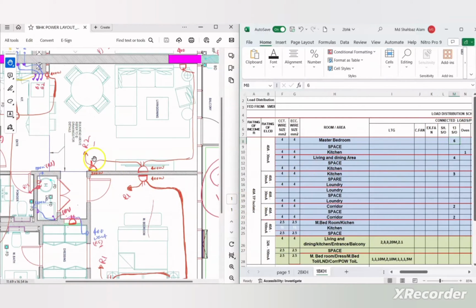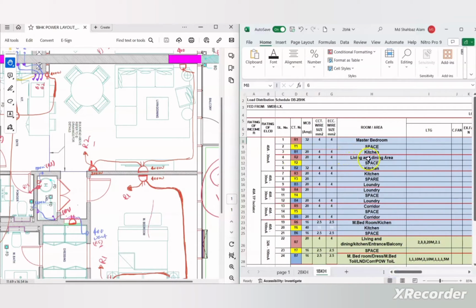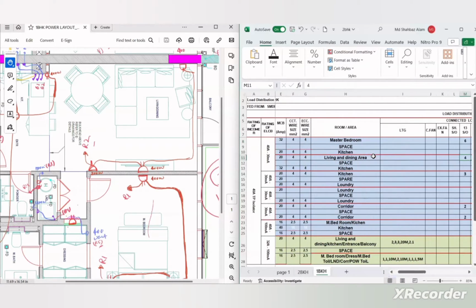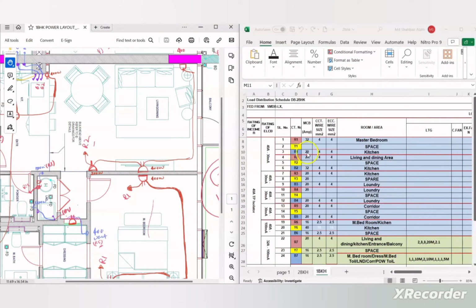Now let us move to the other circuit, the R2 circuit. The R2 circuit is in the living room, which has 4 sockets. Now let us check the B1 circuit. The B1 circuit is in the kitchen.